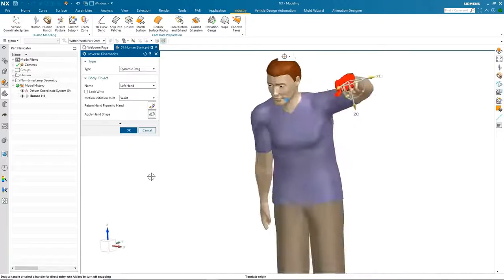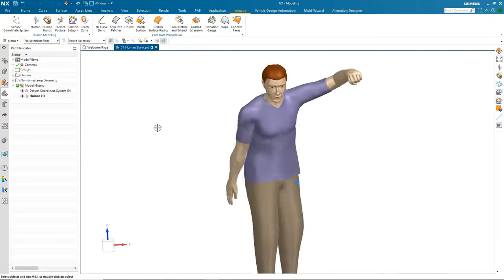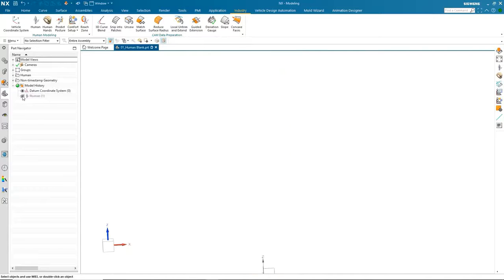Another thing I'm going to show just very quickly, I'm just going to close this now and hide off my human. Let's say that all you're really interested in is just the hand. It might be that you want to see if a hand can reach through some sort of guarding or something like that, and you want to calculate that, but you're not really that interested in the rest of the human body. We do have the option to just create human hands.